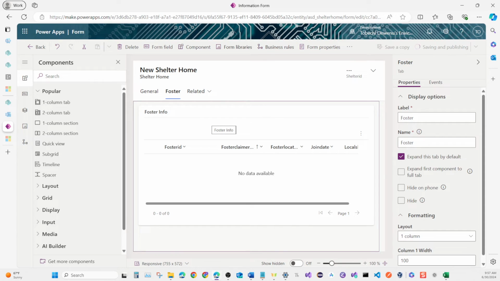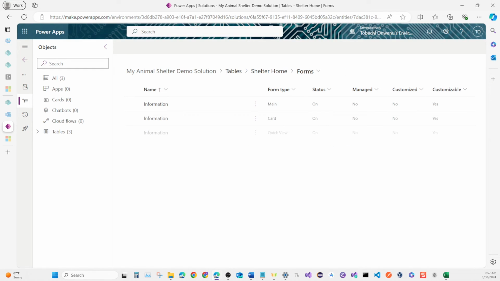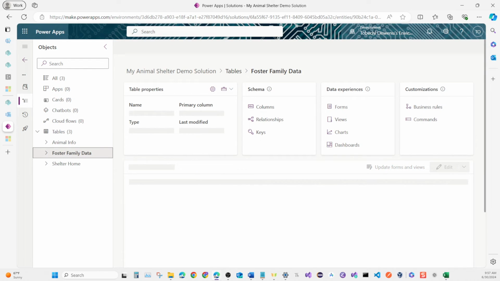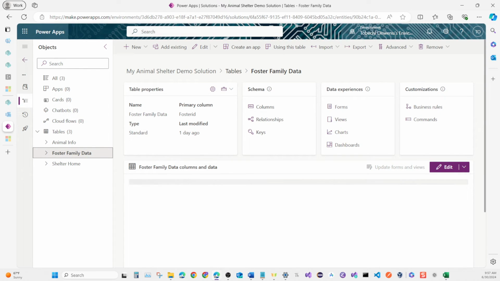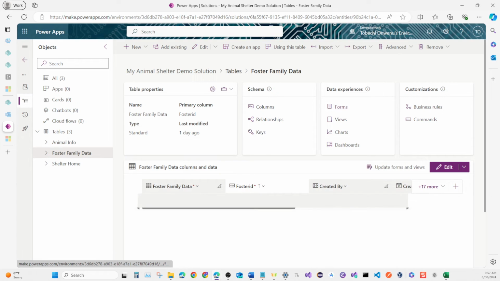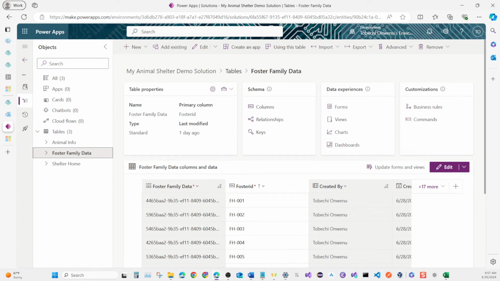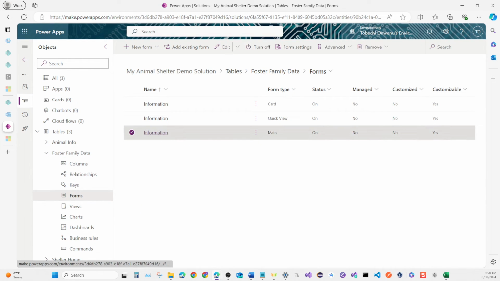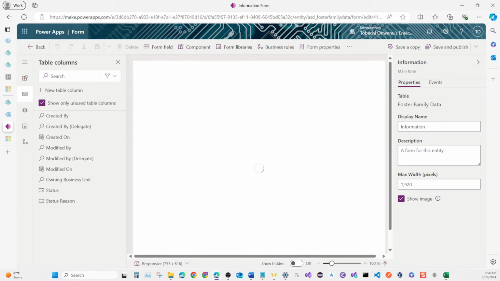And the next table we're going to work on is going to be the foster claimant table. So let's hit back once it's done. Saving and publishing. Move to the foster family table. Open the forms. Go to the main form.